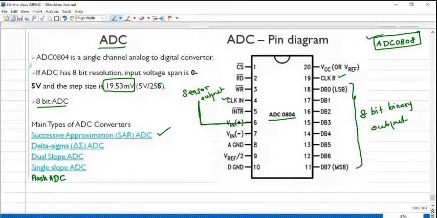Pin number 7, pin number 8, and pin number 10 are all grounded. Digital ground, analog ground, Vin minus are all at ground potential. V reference by 2. Whatever reference voltage we give, actually we have to apply plus 12 volt to function the ADC.